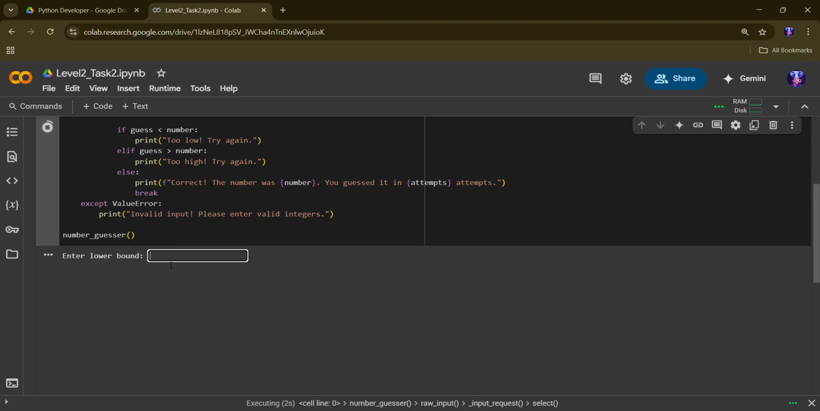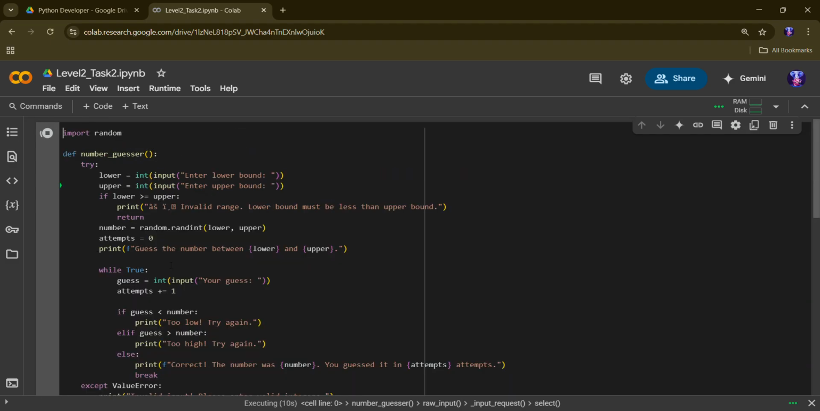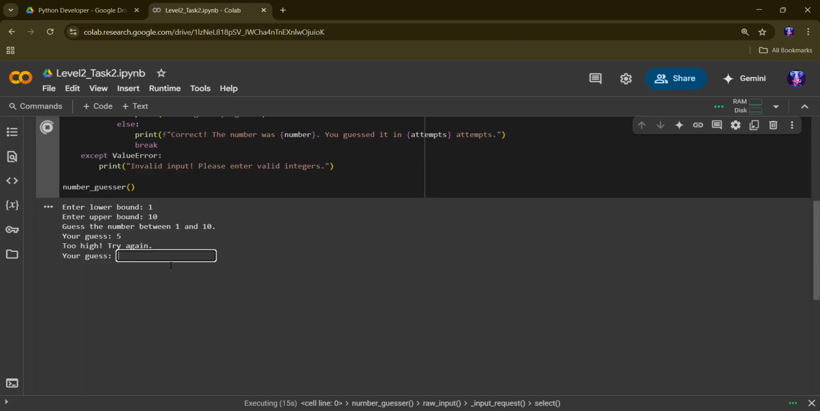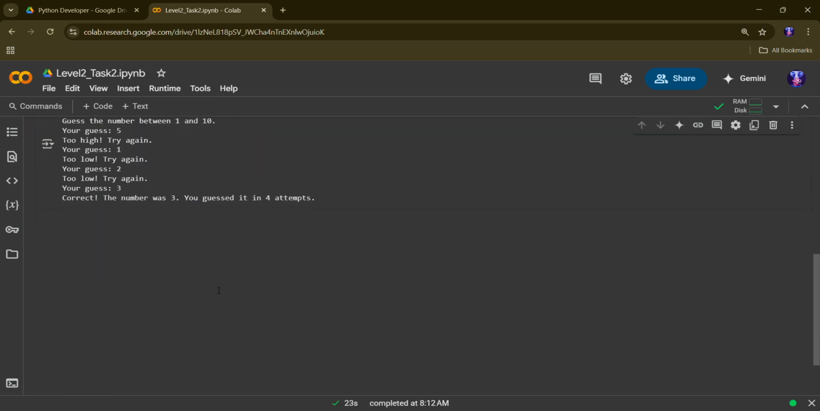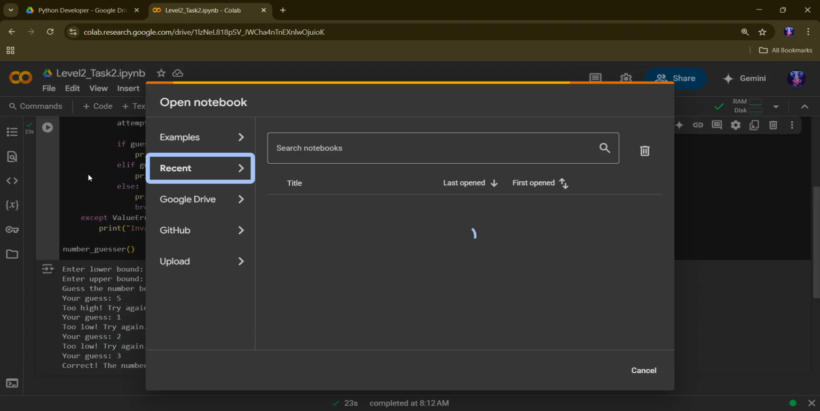So let's run the code. It's asking to enter a lower bound. I entered a lower bound 1 and the upper bound I entered as 10 because it's easy to guess between that. So I have to guess. I guessed 5. It's showing it's a too high guess. So I'm trying again. It's 1. It's too low. Second number is also not it, not the third. The third number was a correct guess and I guessed it in the fourth attempt. Now let's go to level second task third.